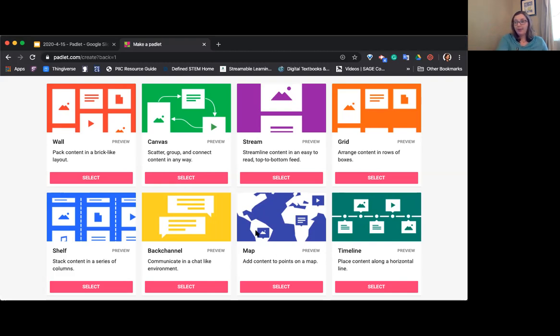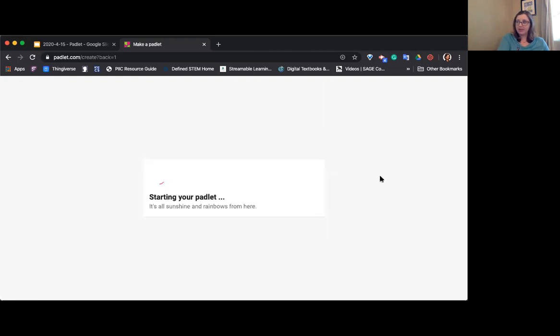There's a map where you can add a map and actually start to connect points. I think this is really great for certain kinds of lessons. I like the idea of students creating and collaborating on maps. And then there's the timeline where you can actually place content along a horizontal line. Now that horizontal line could be a timeline, or if you have another way that you want to organize things horizontally, I wouldn't let the idea of it being a timeline necessarily destroy it for you. So I'm going to go in and select grid for now, because I like the fact that the boxes are somewhat organized in the grid.